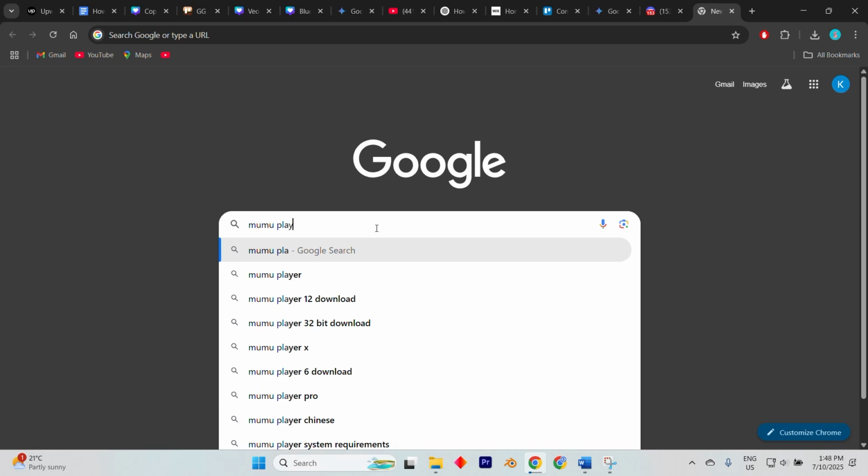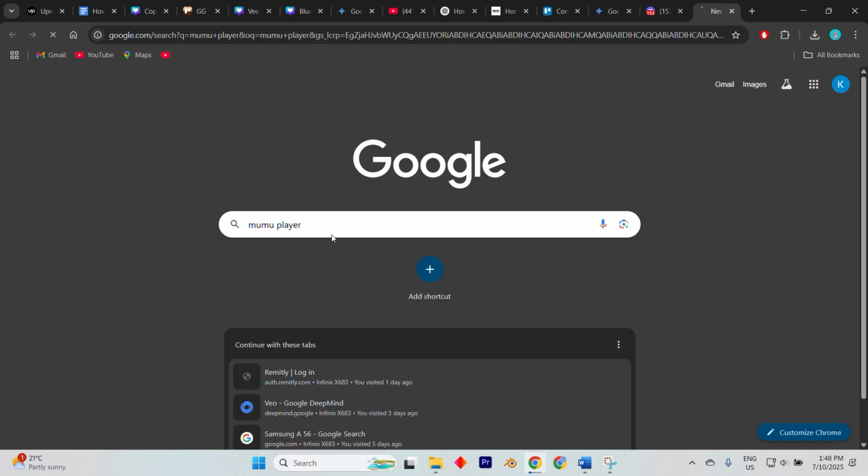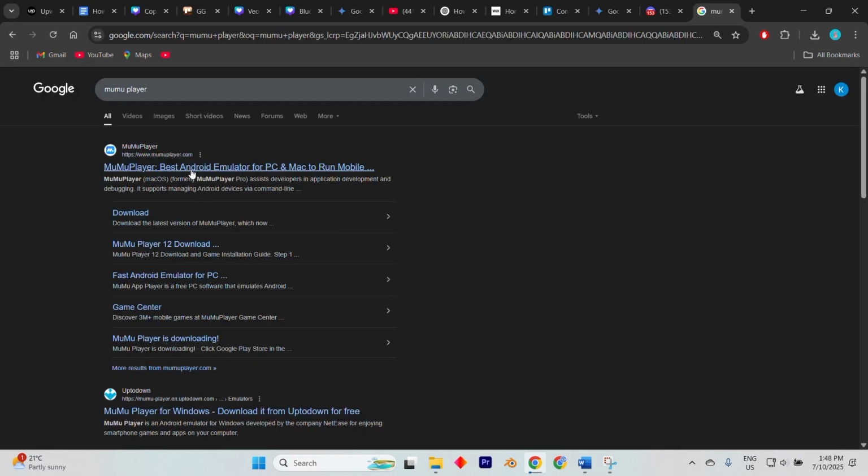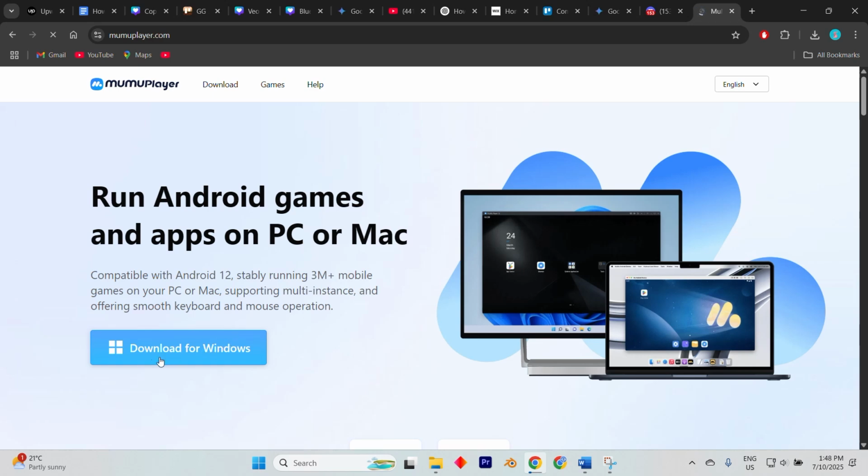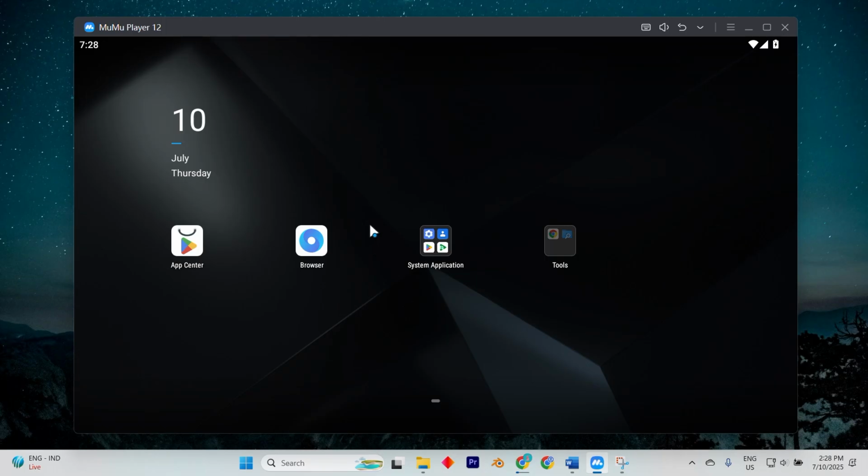Visit the official Mumu Player website in here in your favorite browser. Now, download the latest version for Windows and follow the installer prompts to set it up. Once installed, launch Mumu Player and sign in to your Google account. This gives you access to the Play Store where you can install Roblox or any other necessary apps.